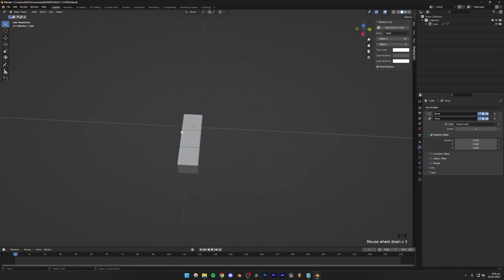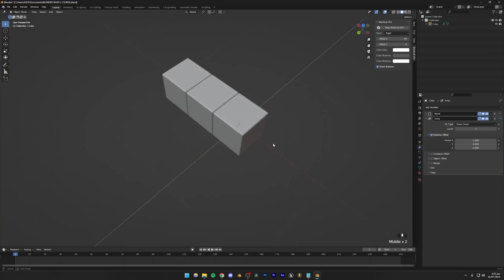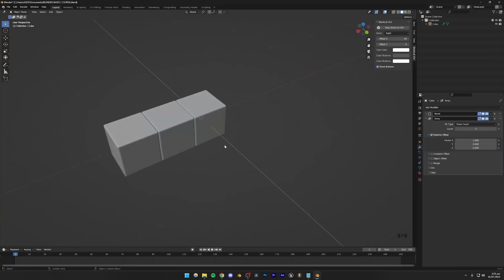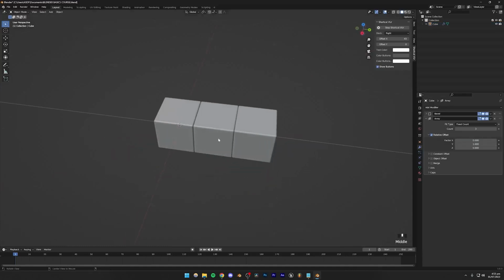So also right now it's basically adding more objects in the x-axis. And if we don't want that, if for example we want to add more objects in the y-axis, what we can do is we can select it and make the factor x to be 0 and the factor y to be 1. So that's just going to add the objects in the y-axis.